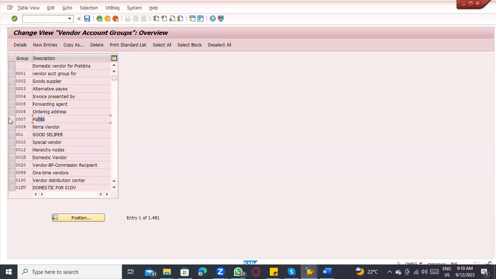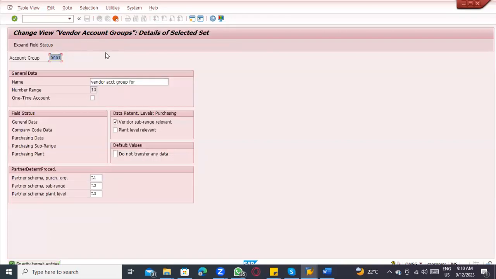Last time I explained this, right? For STO, when you create the vendor master record, you must use 0007, which SAP provides. So these are the different account groups. How can we create our own? Select this one and click the Copy As button and create your own vendor account group.